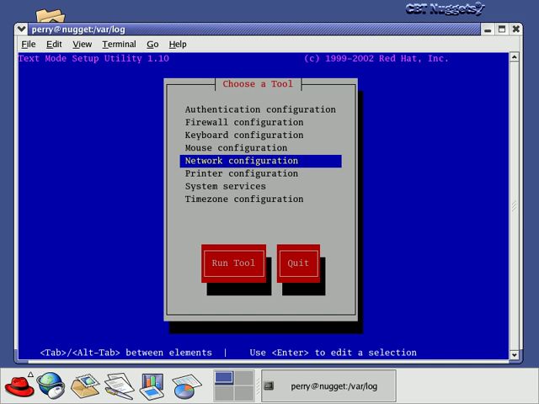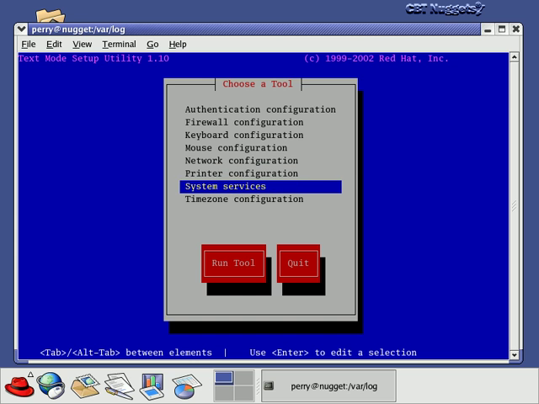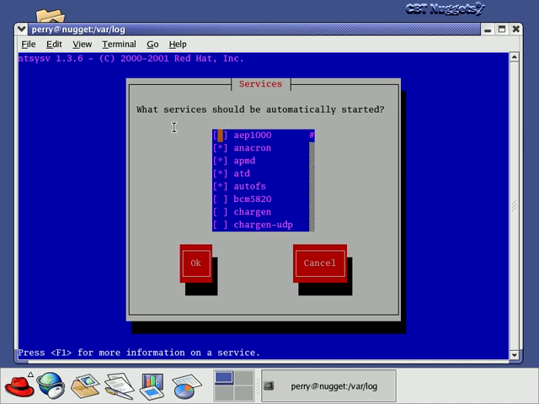Again, network configuration, setting up your IP address, your gateway, your name server, things like that. Printer configuration, picking the type of printer and the driver that you want to use. System services, let's just pick that one and run that one. What this has to do with is what services should be automatically started. We're actually going to talk about this in a little bit more detail in just a couple seconds, but for right now, just look at this list and see that it's a whole bunch of services that are out there, and various ones have a star in them, and they're the ones that are automatically started. We're going to look at that in more detail in just a few minutes.